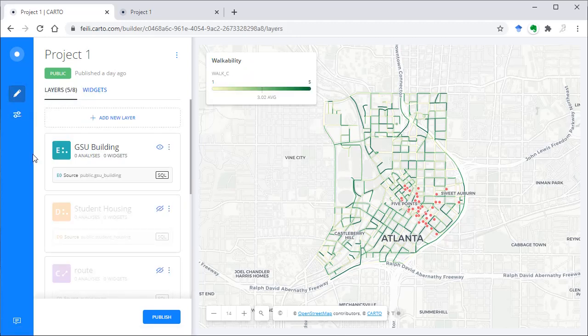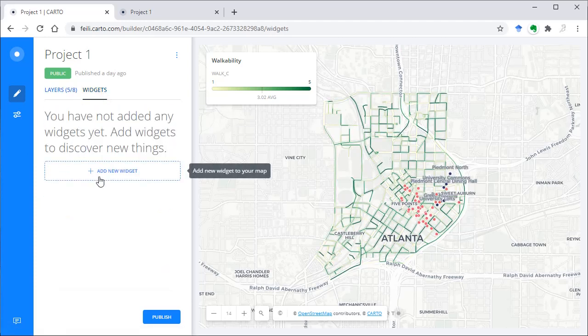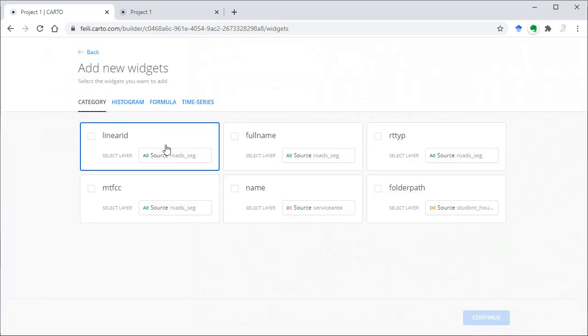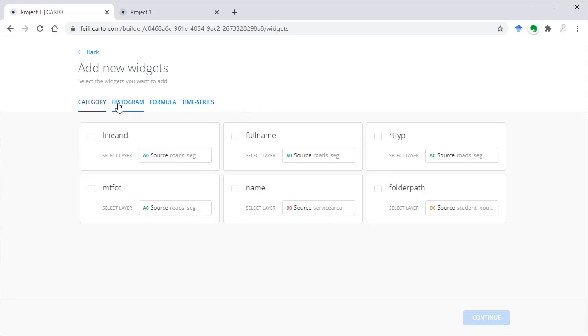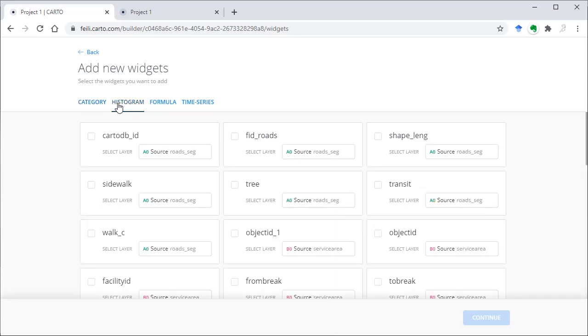More generally, you can use widgets in interactive mapping. Click the Widgets tab to add new widgets. We don't have any yet. There are four types of widgets in CARTO. If you have a time or date variable, you can use time series widgets to show a timeline or animate your map with time. Category and histogram widgets help you filter by categorical or continuous variables. Let's add one from each category.